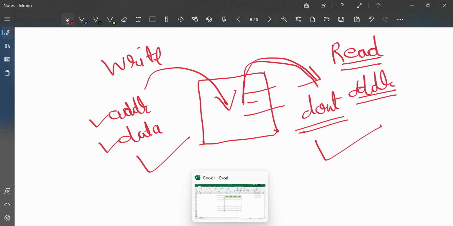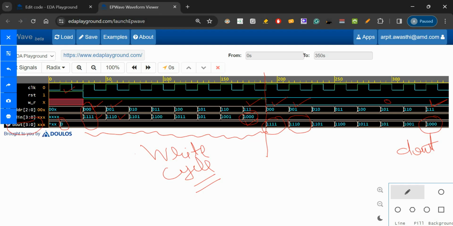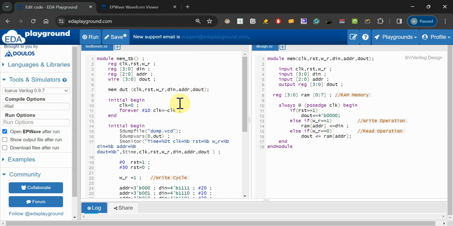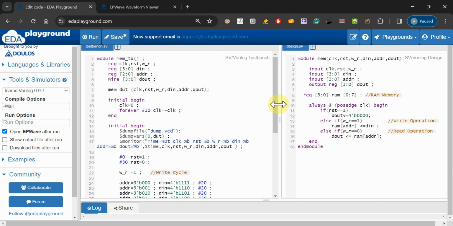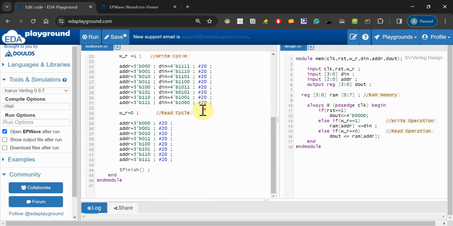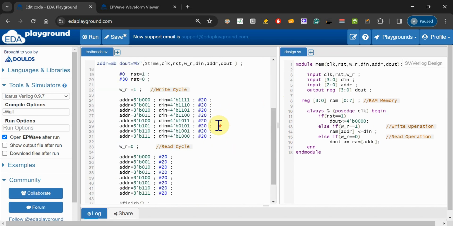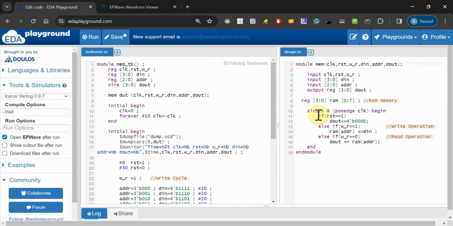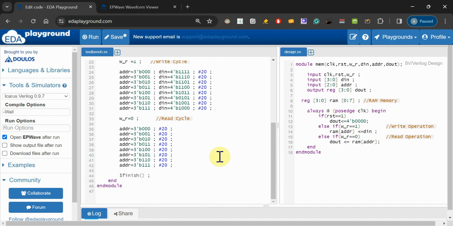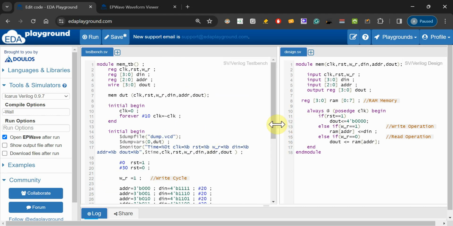I'll just show you the code once again in a single frame so that you can try it on your own. This is our design code. And this is our test bench code. I will drop a link to this EDA Playground in the description. You can also check out the complete code through that link.